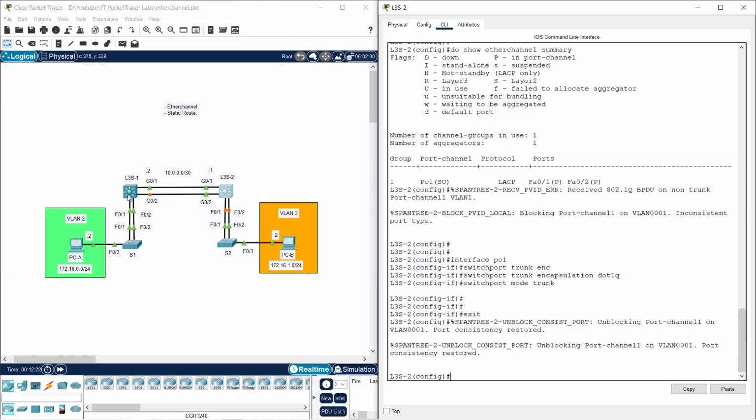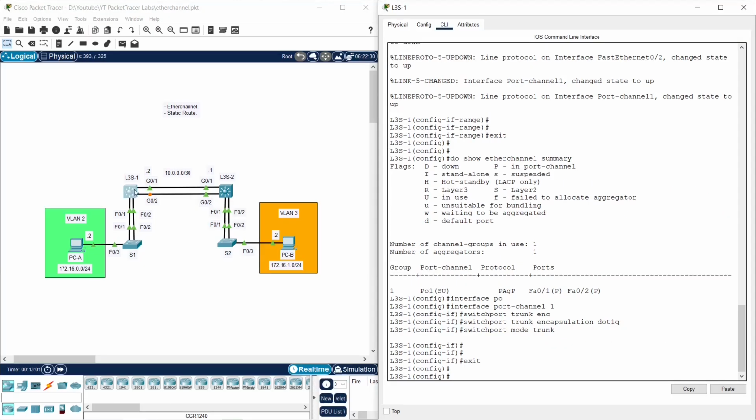Let's configure layer 3 switch 1 and layer 3 switch 2 G0/1 and G0/2 interfaces as EtherChannel, and this time we are going to configure it as layer 3 EtherChannel because these switches are going to route between these two subnets. That's why we need to make the EtherChannel between them layer 3.